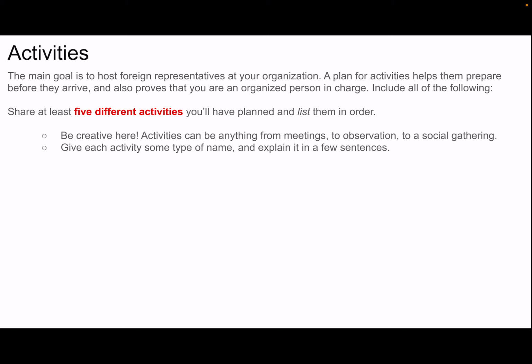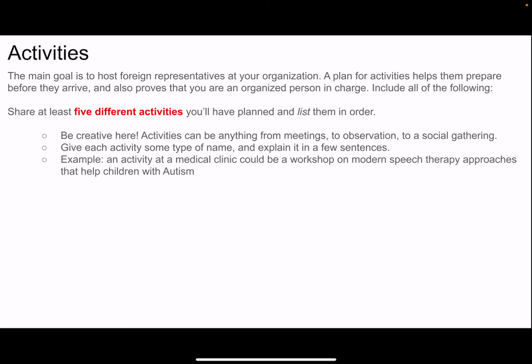Restaurant incorporation, I don't know, something, and explain it in a few sentences too, because that would be really random if you just said meeting. Okay, second activity is observation. Okay, third, it's a little vague, right? Your audience will think, okay, what's this meeting and observation about?